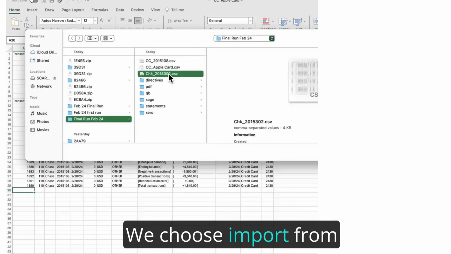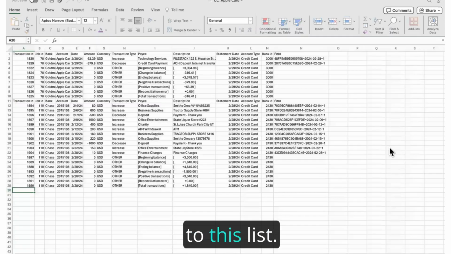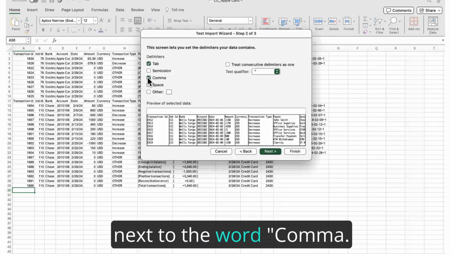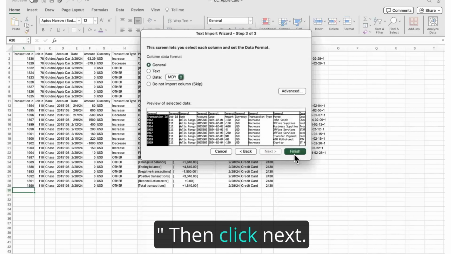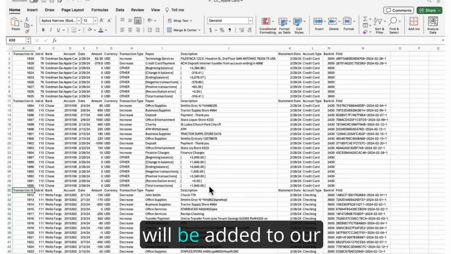We choose Import from the drop-down menu. Then we select the final file that we want to add to this list. We make sure that Delimited is checked, and we check the box next to the word comma. Then click Next. Then click Finish, and finally click on Import, and the data will be added to our list.